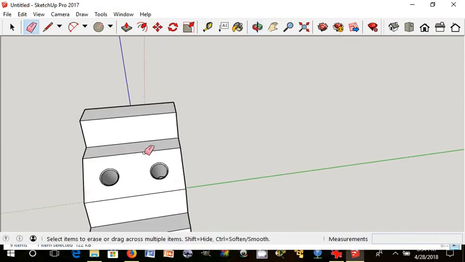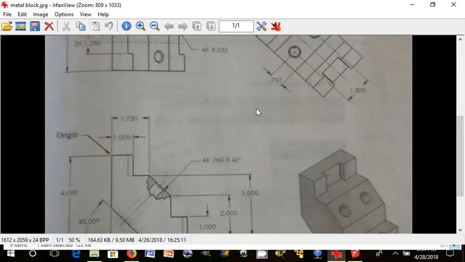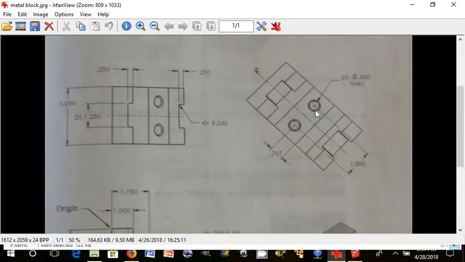Okay, just 2 things left, and that is the cuts up here. So it tells us that each cut is symmetric about the center line.